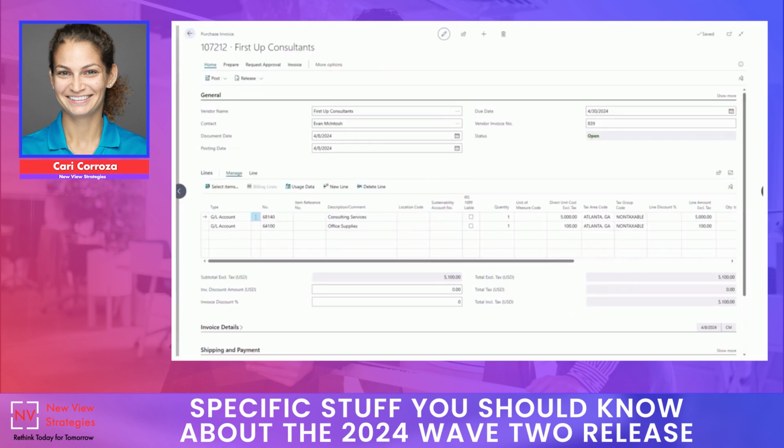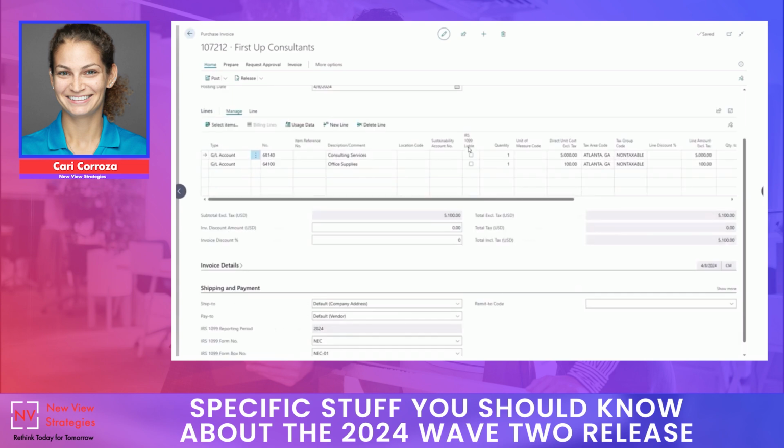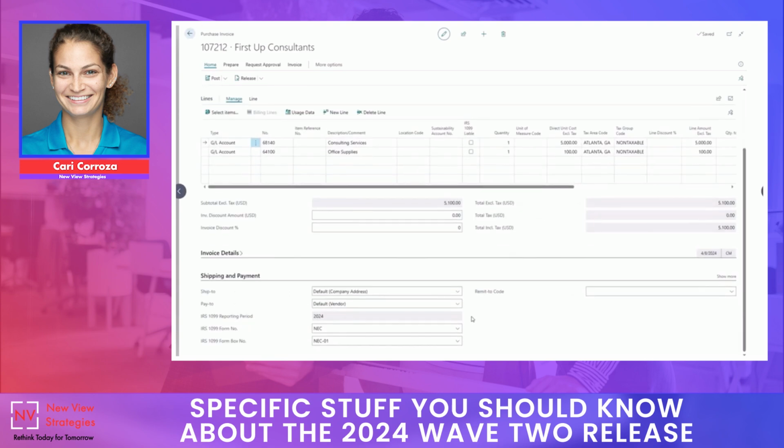I've gone ahead and created a new purchase invoice for First Up Consultants, and they are a 1099 liable vendor. I'm just following along with the Microsoft documentation to see how the 1099 amount is recorded. The documentation states that if my posting date is within the date specified in my IRS 1099 reporting period, it will record this as 1099 liable based on these details in the shipping and payment section.